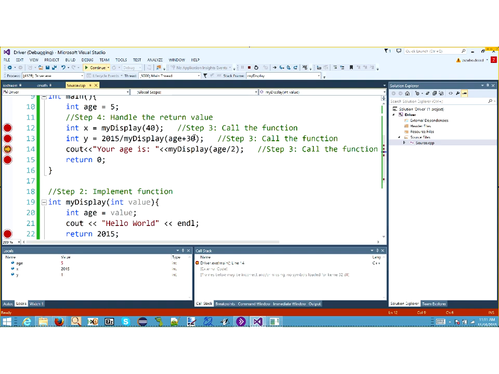Okay. And you can see that we returned 2015, but we added 30 to the age, so we used the return value, which was divided by 2015, and that return value expression resulted in the calculation 1. So now y is not a garbage value. We are about to call the function again. So as we continue, you can see now we call the function.